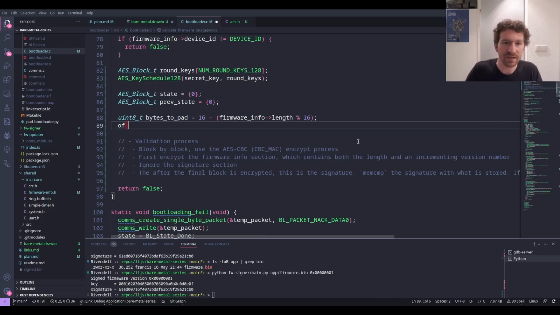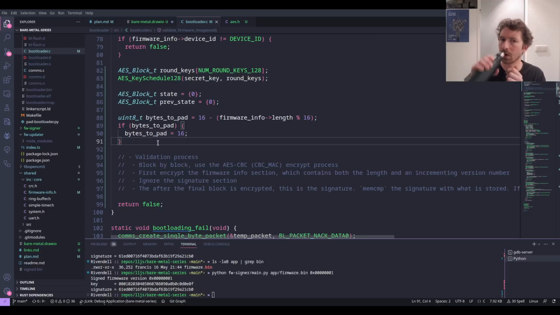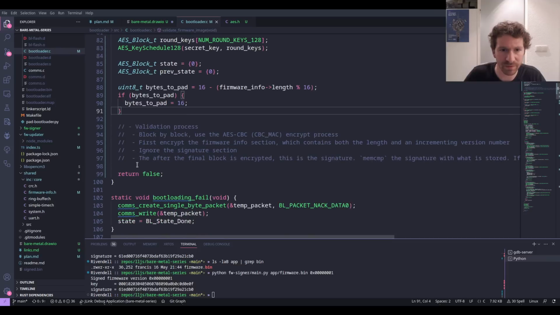And then if bytes to pad is 0, then bytes to pad is actually 16. That's how that works. All right. We need to know that bit of information as well.